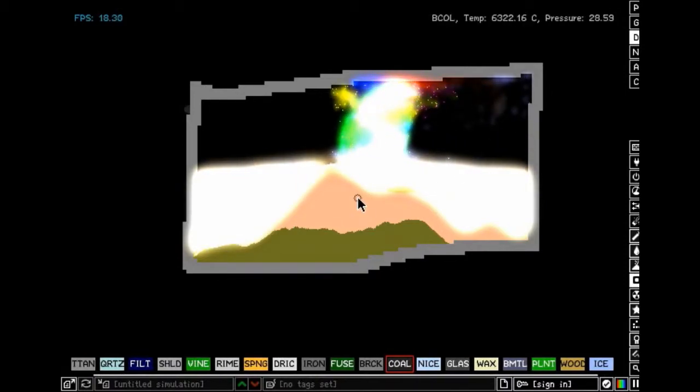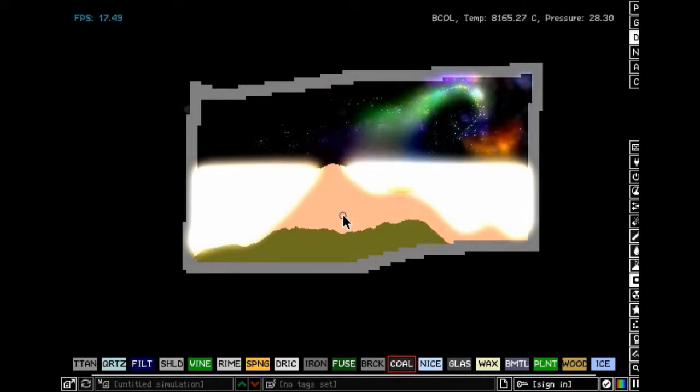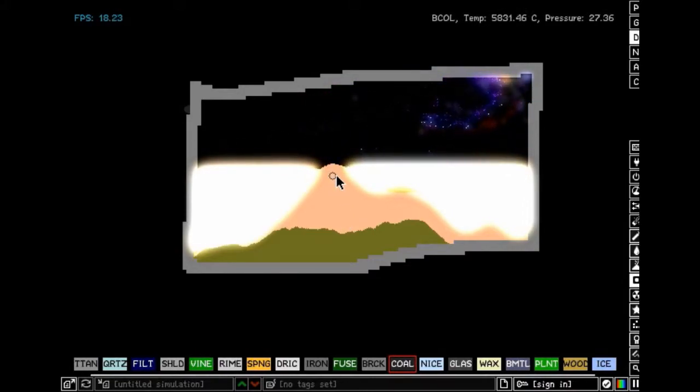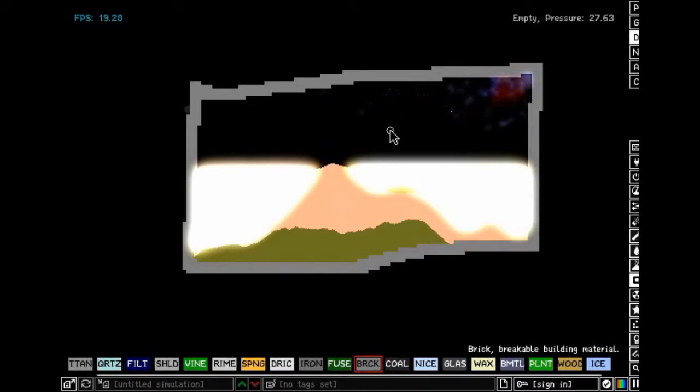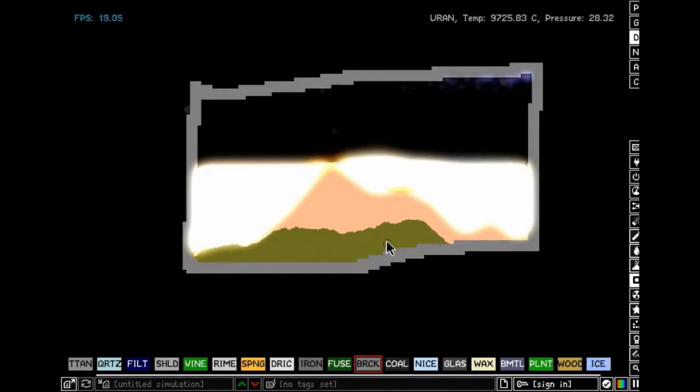What is this in here? I don't know what that is. What is this? BCOL. Is that something to do with coal, maybe? I don't know. You can have bricks that will just incinerate in there. Look at how big this tub has gotten.